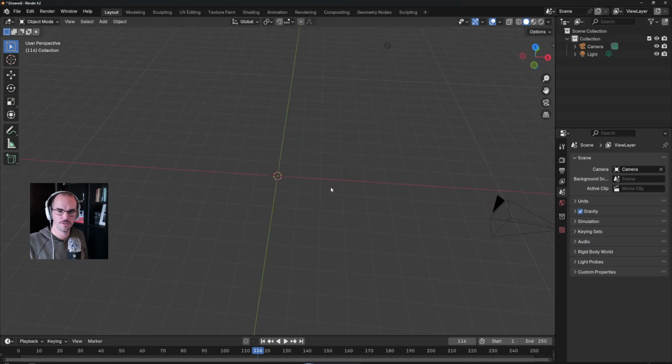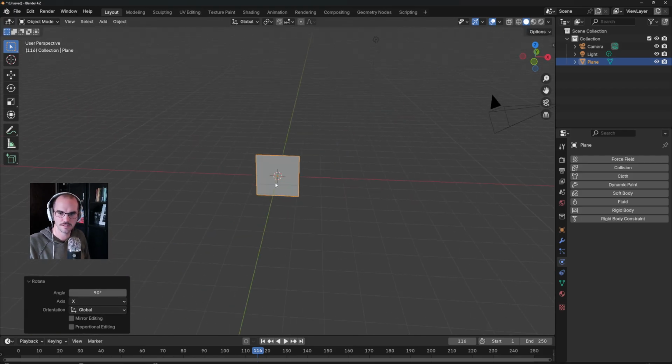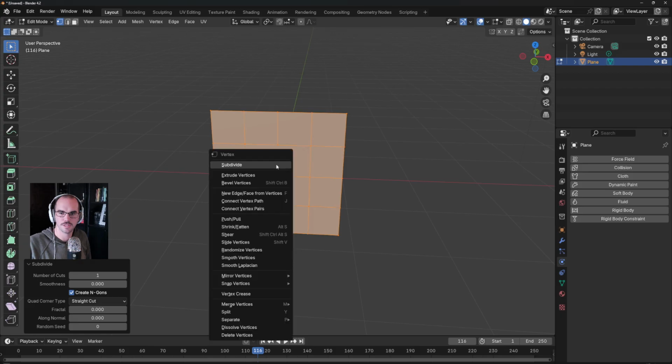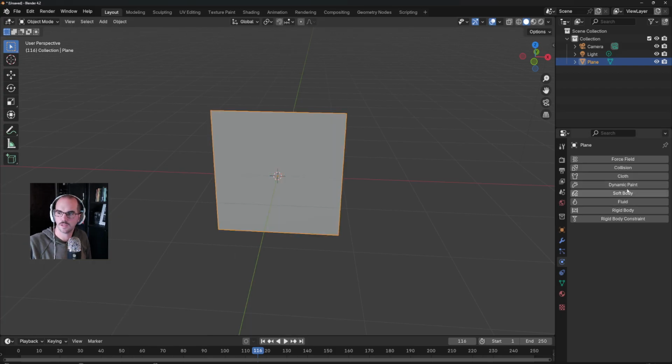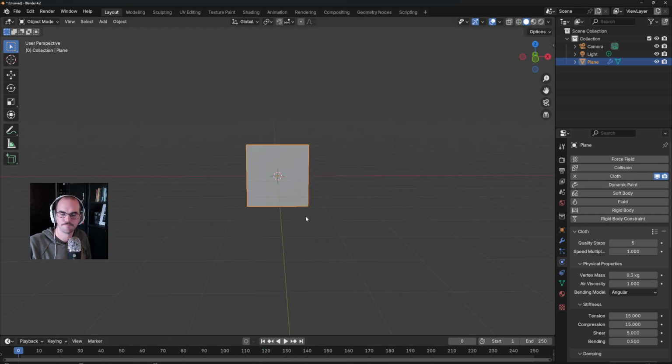So rather than doing that, I'm going to Shift-A. I'm going to add a new plane like this. I'm going to go R X 90 here like this. And subdivide this a bunch of times until I feel like it is adequate. There we go. And let's put the cloth simulation on here. Go back to frame 0.